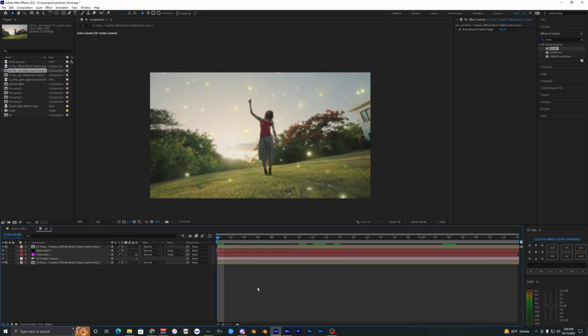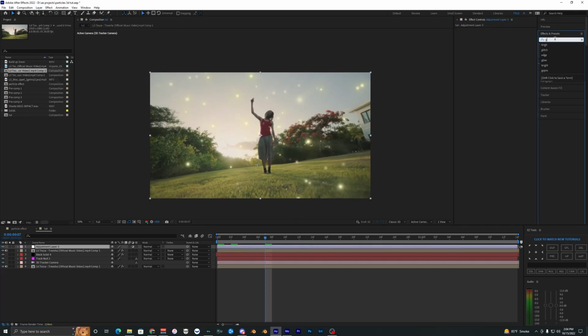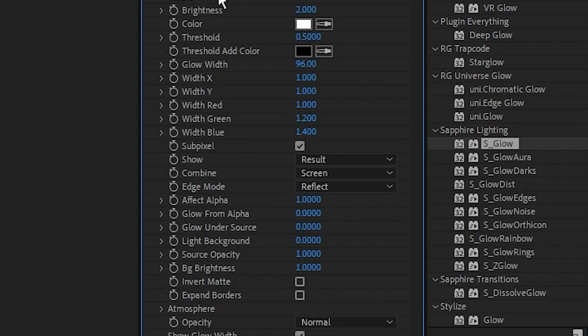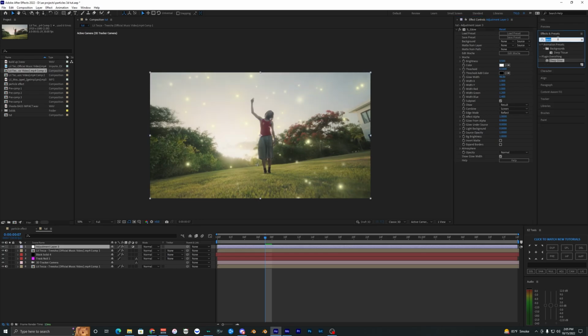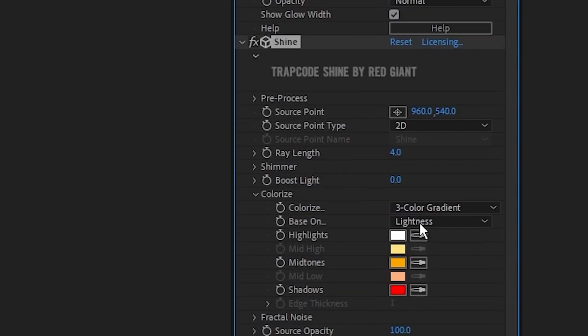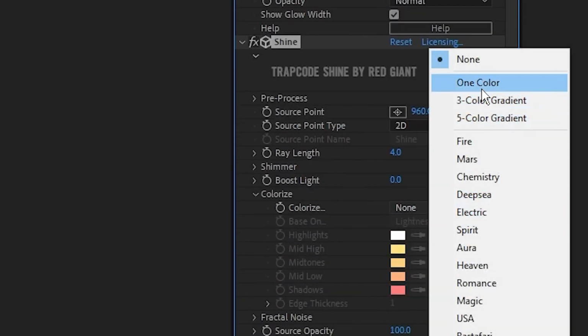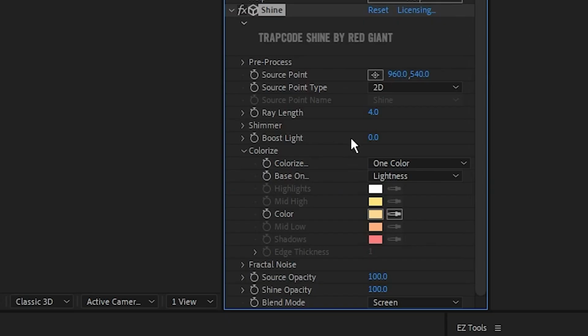I'm going to go ahead and add one more layer. A new adjustment layer, and we're just gonna add some glow. This is just a Sapphire plugin. We can lower this down to like 0.7, we can lower this down to like 0.5, and then I'm gonna add some shine onto this adjustment layer, bring this to none. Actually, what we could do is do one color and just change this color to like a warm orange, kind of a tan color. And then we want to change this ray length to like 3, and the opacity, let's just lower that down.